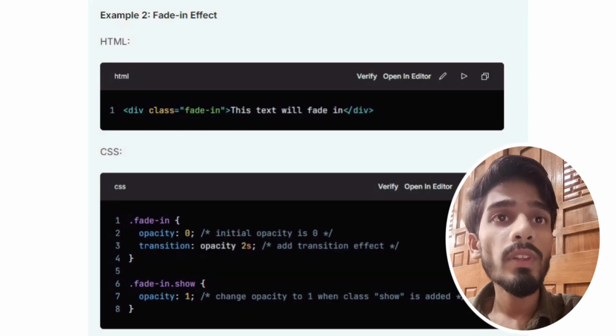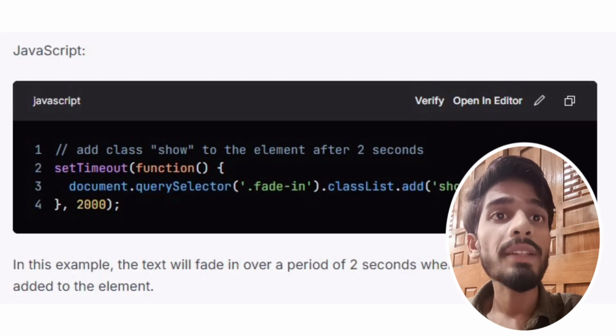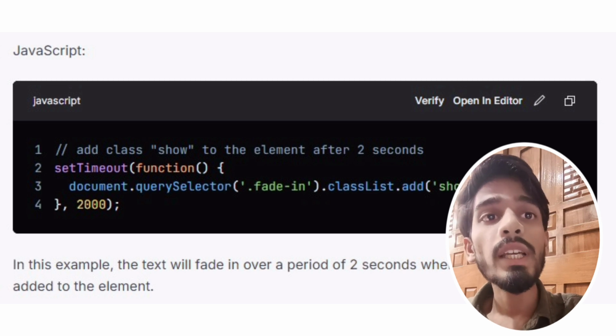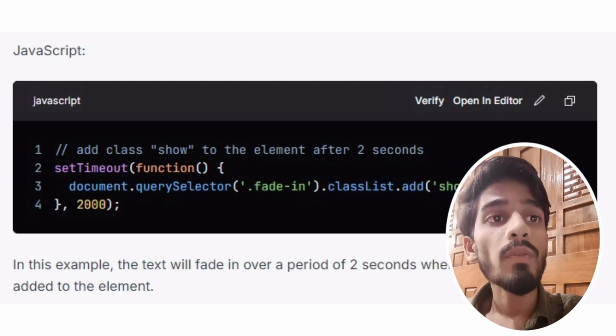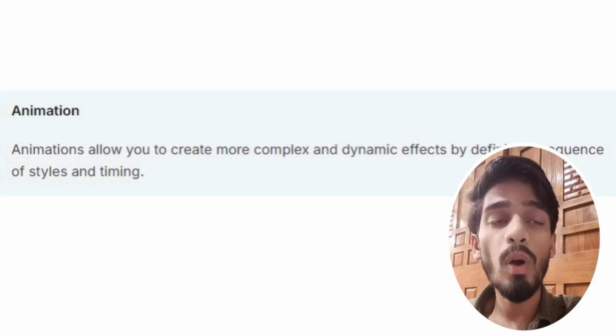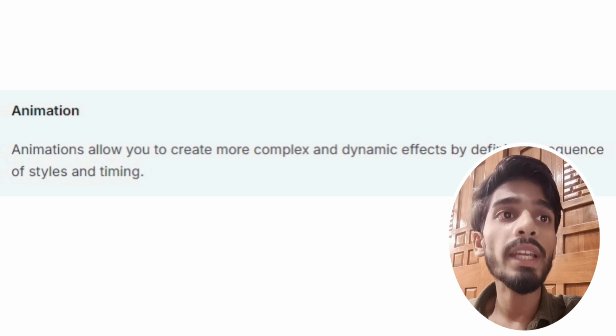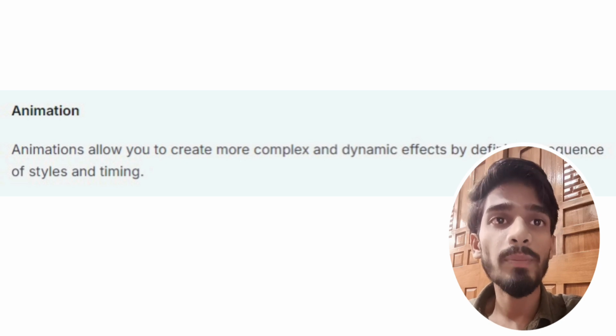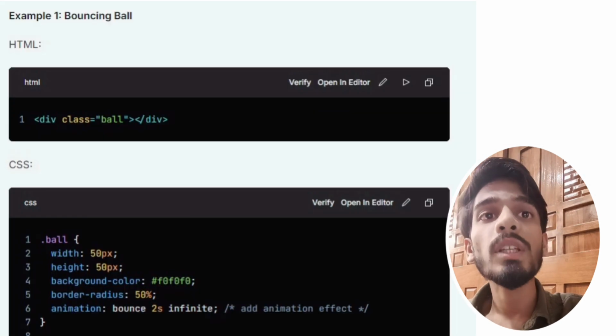In this, this is the HTML. In HTML, we created a div. This is the CSS file. This is the JavaScript file. In this example, the text will fade in over a period of 2 seconds when the class show is added to the element. Next, animation. Animations allow us to create more complex and dynamic effects by defining a sequence of styles and timing. First example is bouncing ball.